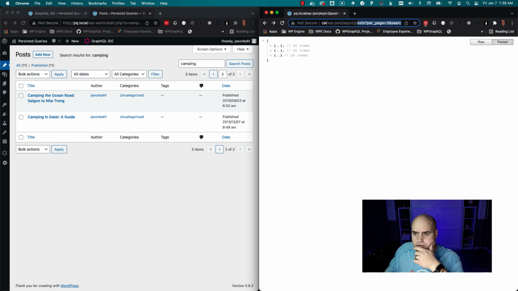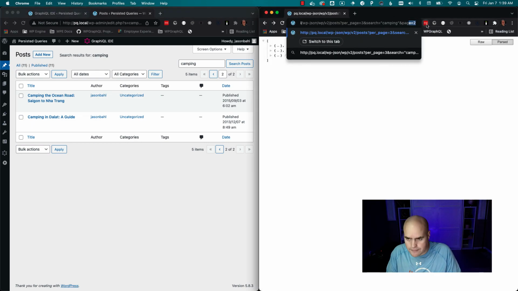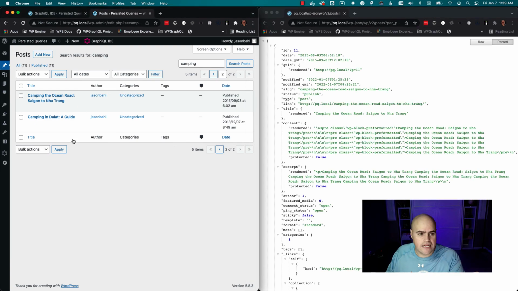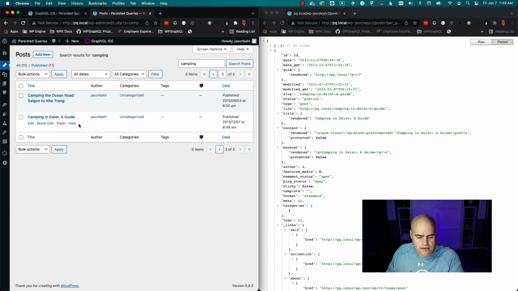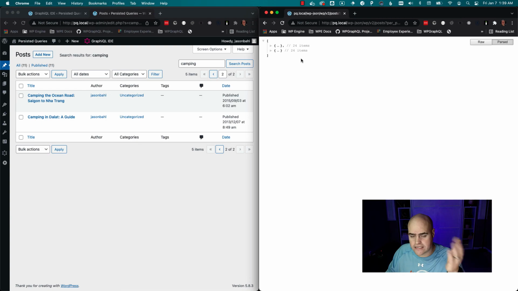If I go to page 2, I can come up here in the REST API and say page equals 2, and I'm going to get ID 11, which is camping the Ocean Road, and ID 13, which is camping in Delot. So I'm getting the same results, and that's the end. Based on the limited data set that I have, and even the made-up data set that Mark and I used earlier last year, I'm not able to reproduce this. It's clearly a bug. I see the video that Ben produced and put in the issue.